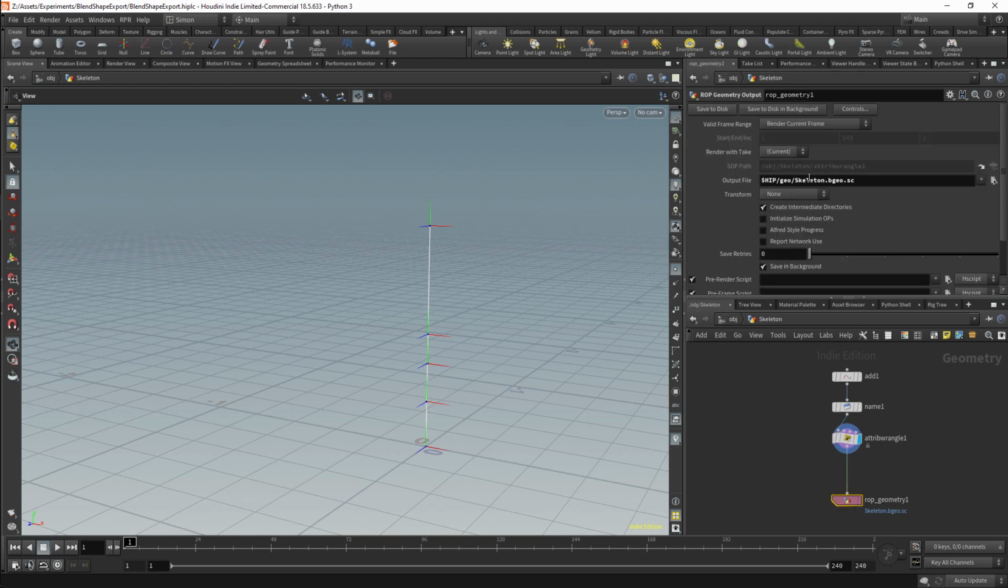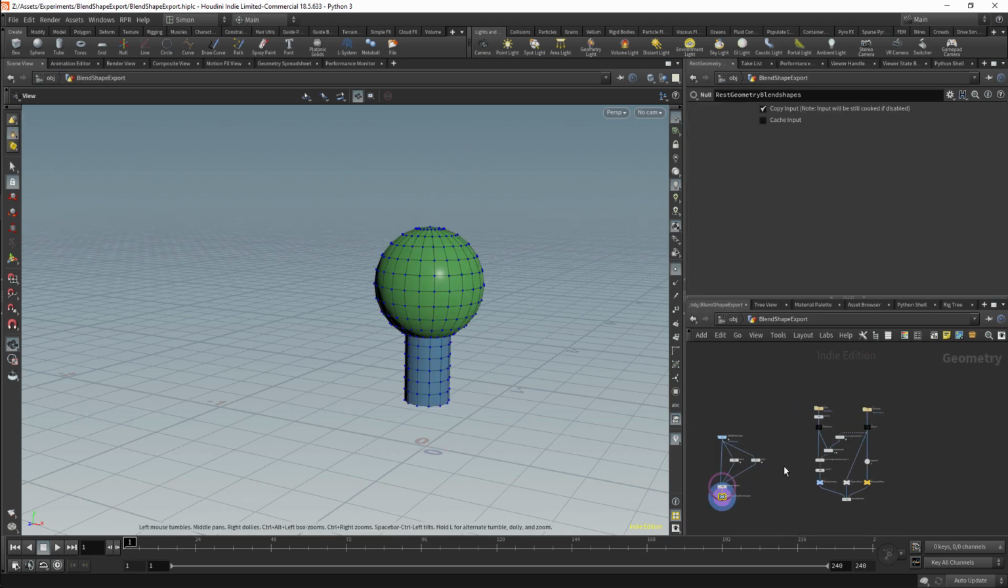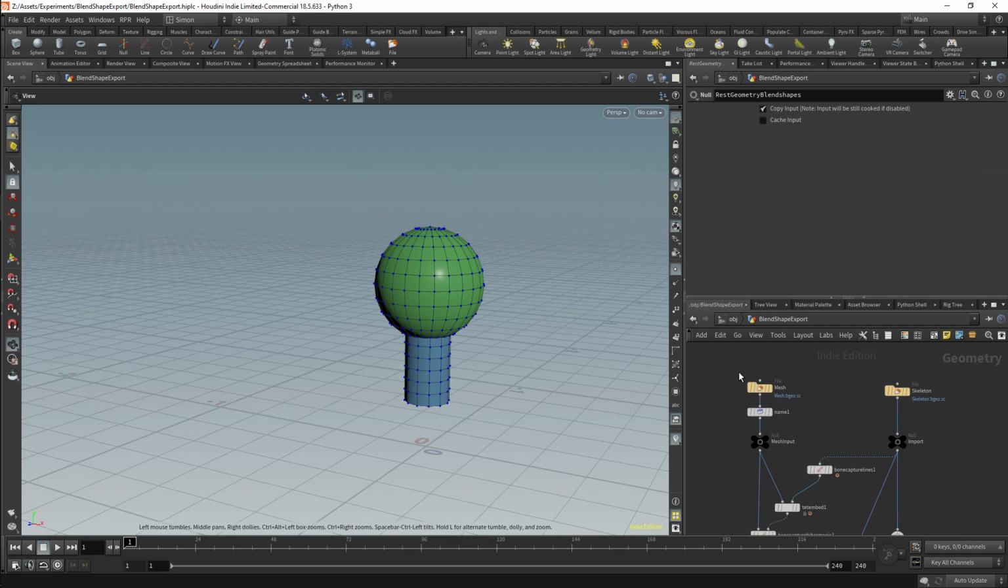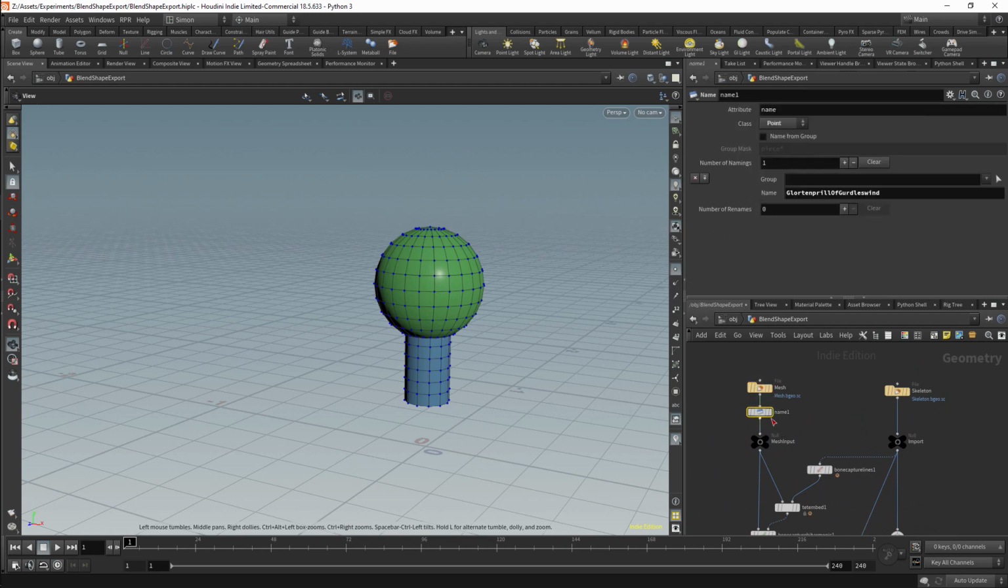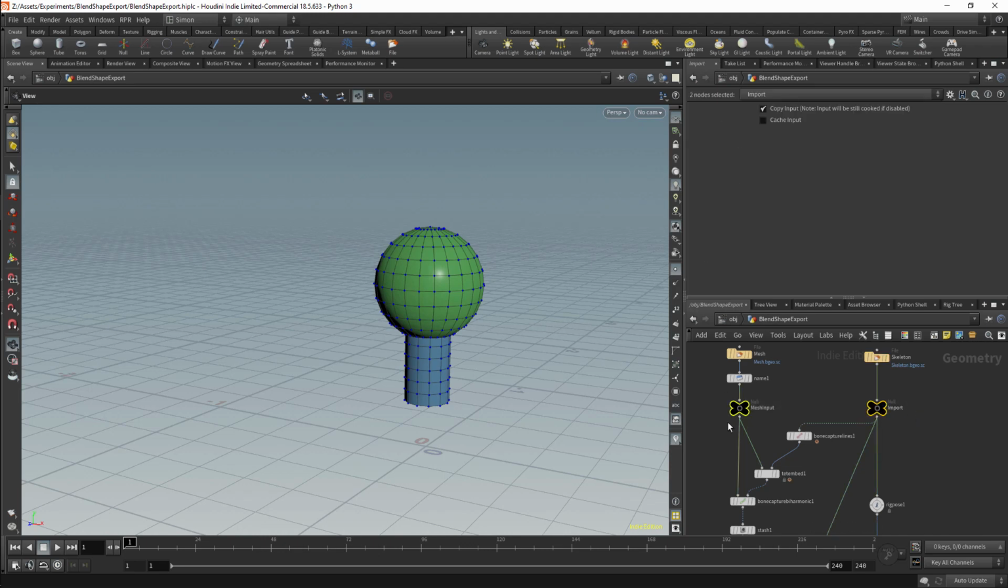I'm then exporting this with a ROP geometry node, and in this case the file is called skeleton.bgeo.sc. Our final node is the Blendshapes. I start by bringing in my mesh and skeleton files with file nodes. I then add my name attribute to my mesh. There are a couple of nulls which have been placed after my file import and my mesh import. These purely serve as markers to show where the import ends.